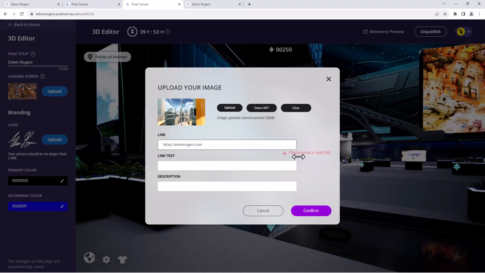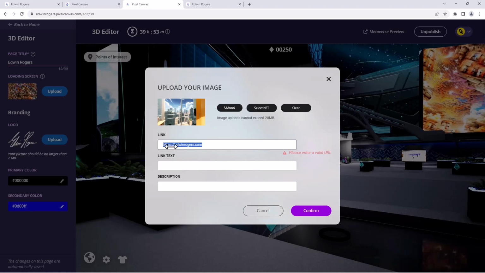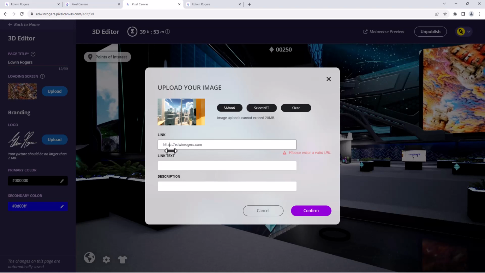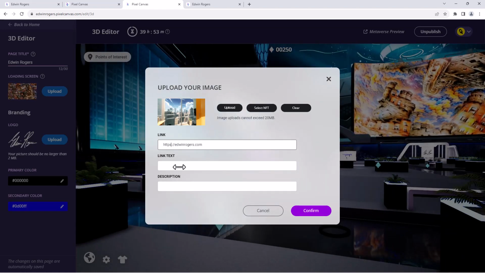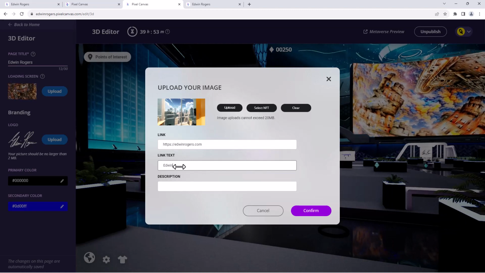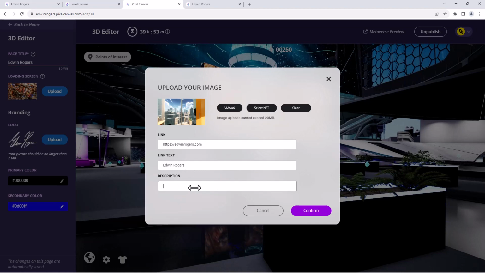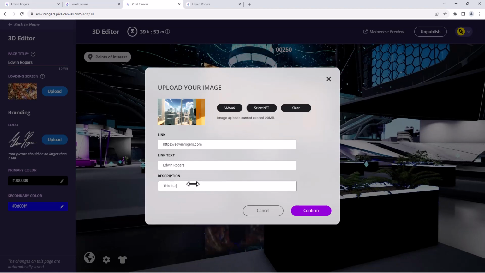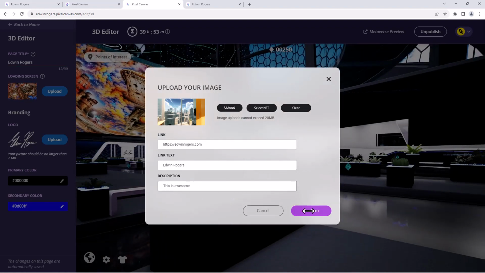Yeah, I think I have to formulate that as a valid URL. Oops, made a mistake. There you go. And then I could just make the link text anything, add a description. There you go. Hit confirm.